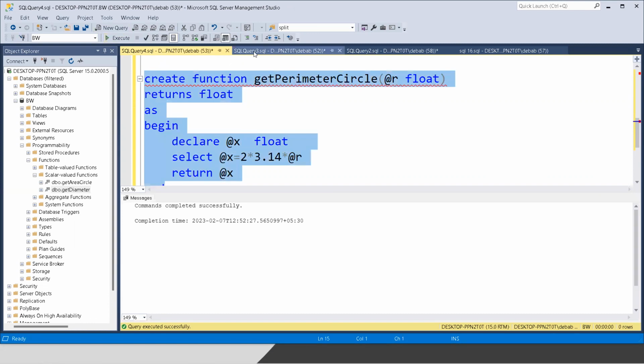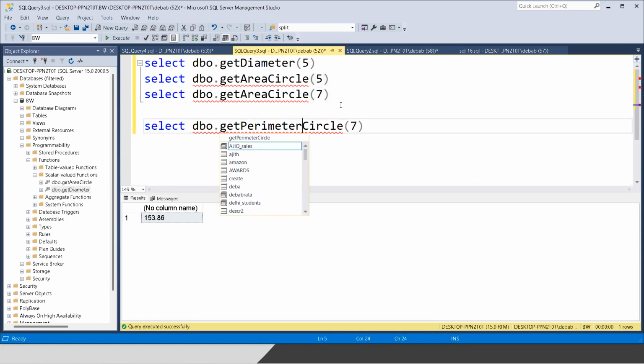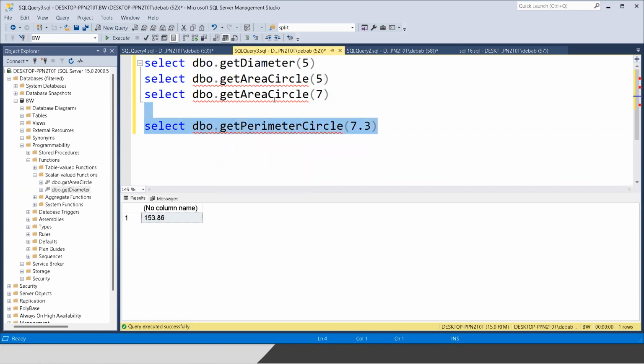If I do that, yeah. Now let me run that. This time, get a perimeter of a circle. You always have to use dbo in that case, okay? Just you need to remember that. So this time, if I give 7.3, it is giving 45.844.